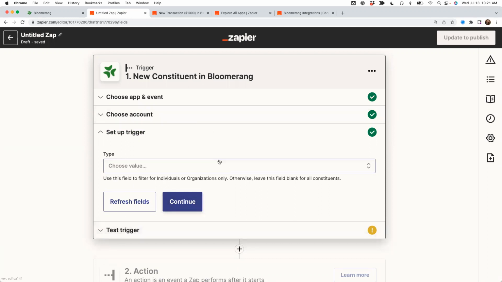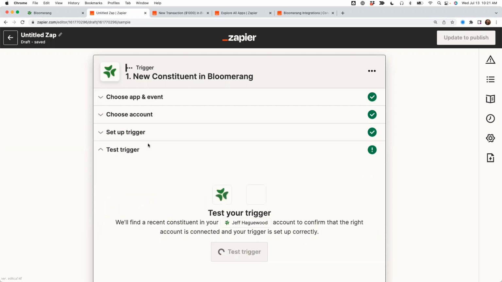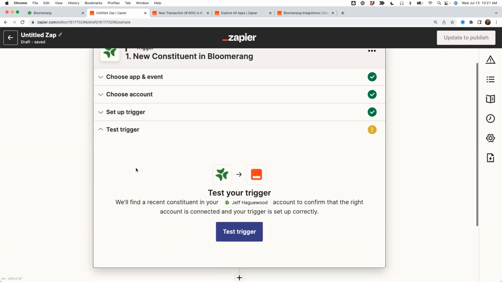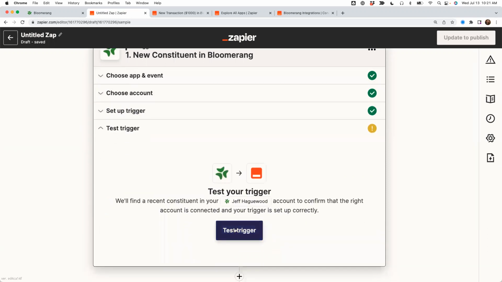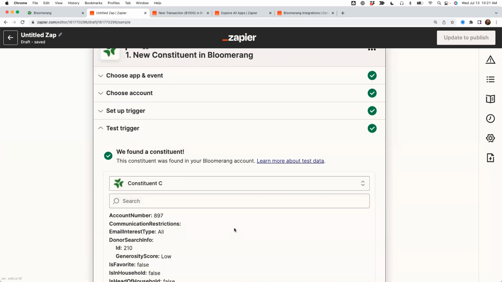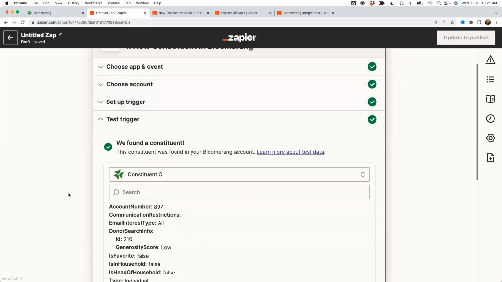A really important piece of this when using Bloomerang triggers is that once you've set up your trigger parameters, you want to go to the test trigger section and test your trigger. What this does is Zapier will ping your Bloomerang database and pull in the 3 most recently created records based on the definition we set up in our trigger.